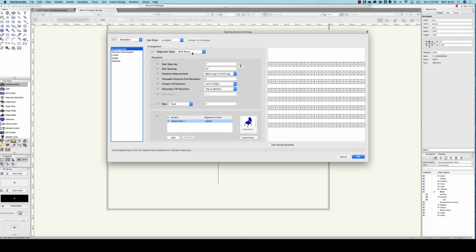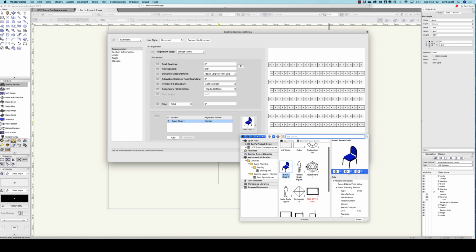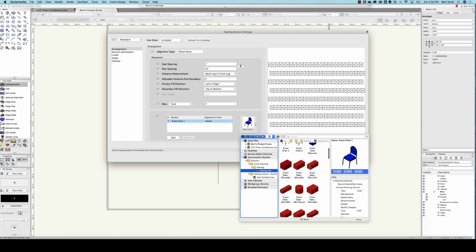We're not going to see a lot of difference here because it's all these offset rows. You can see that it offsets the seats so that each row is offset from the center row, so you're looking between the people sitting in front of you, not directly behind the people sitting in front of you. You can choose down here any symbol. What makes the most sense is to choose a chair. I'm just going to leave these chairs, but you can choose any of the chairs that are available in Vectorworks.